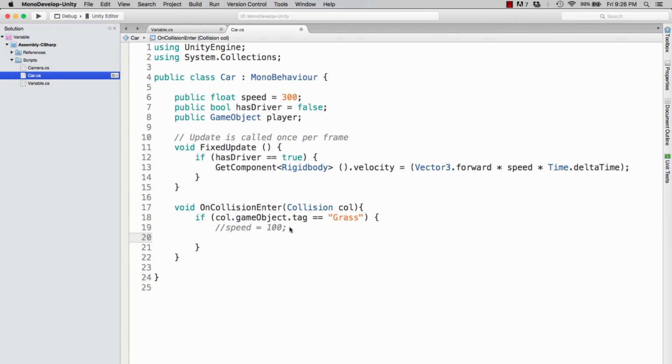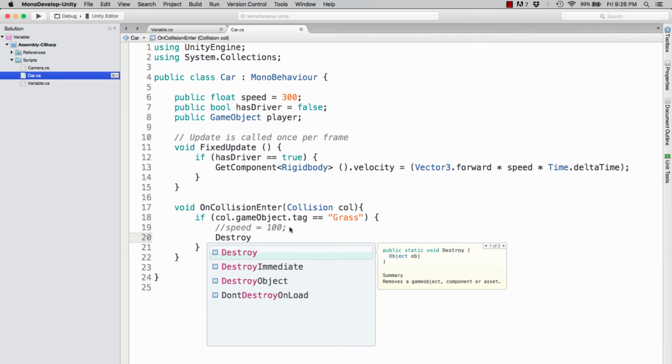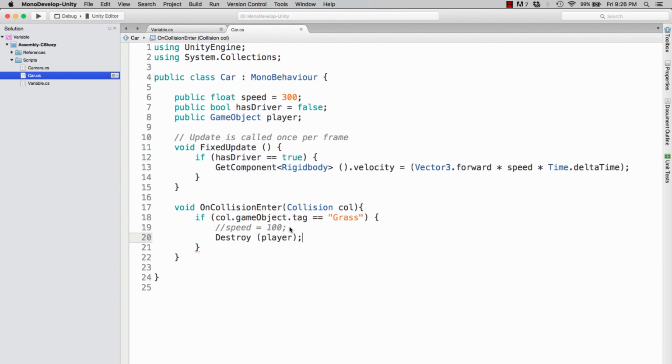And we can simply write Destroy(player). And it destroys this player game object, whatever this game object is here. If I named it something else here, you'll notice it's going to throw an error. It has to be named the exact same thing.